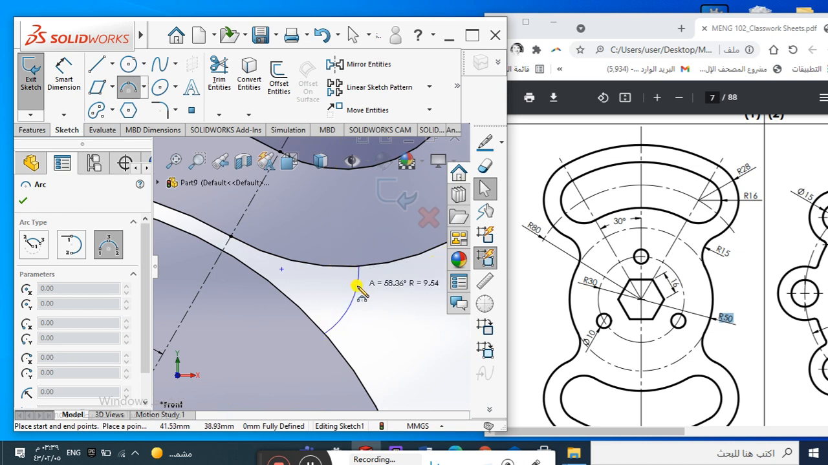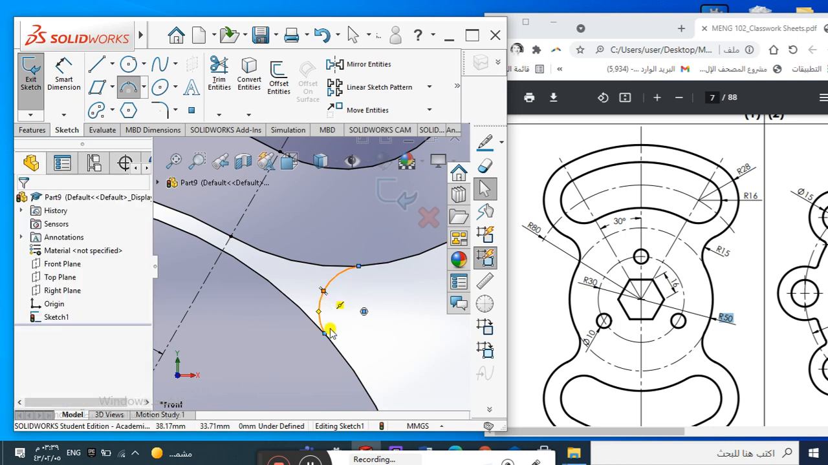Click. Is it to the outside or inside? Obviously it will be on the inside. Click, then escape.